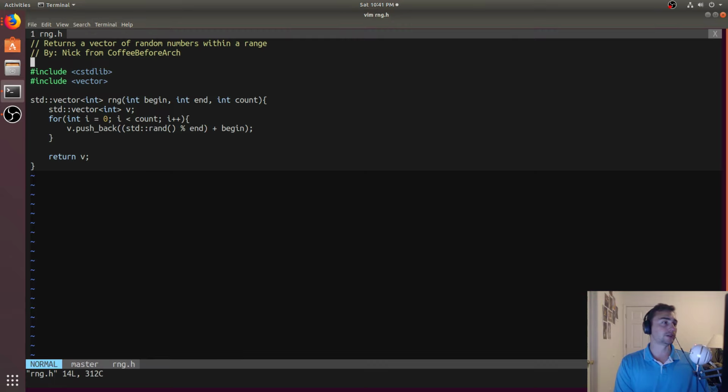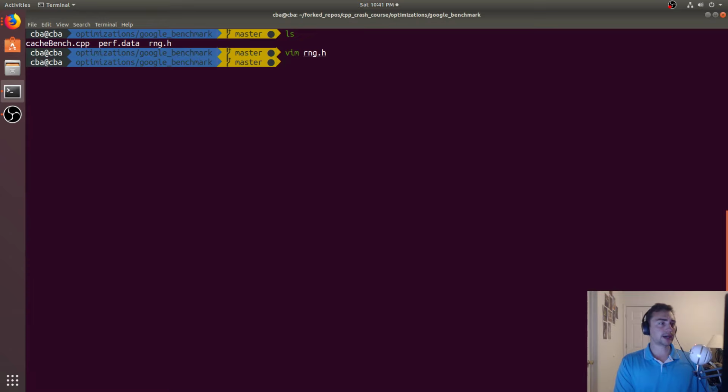Let's go ahead and look. So this is the simple RNG function. All it's doing is going to push back a random number, mod end plus begin, right? So begin's giving the offset, count times.